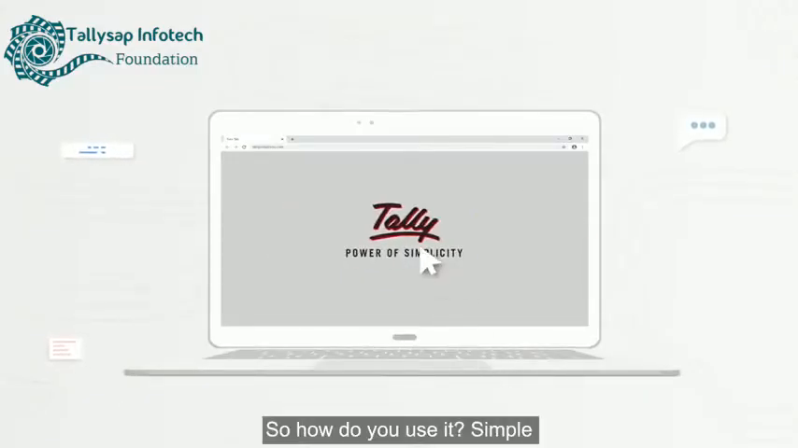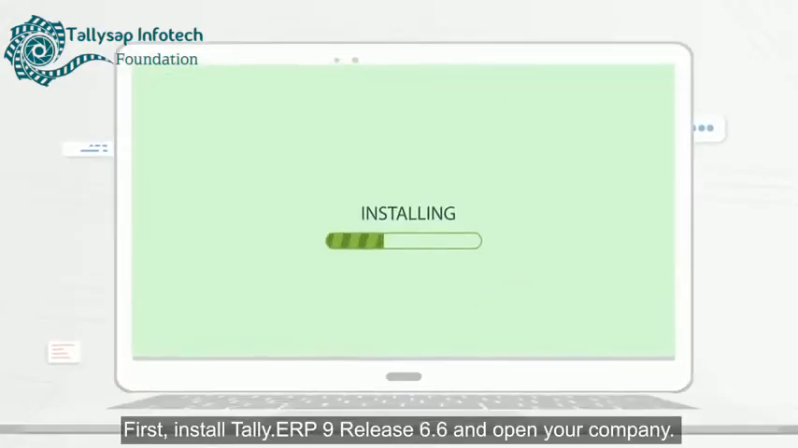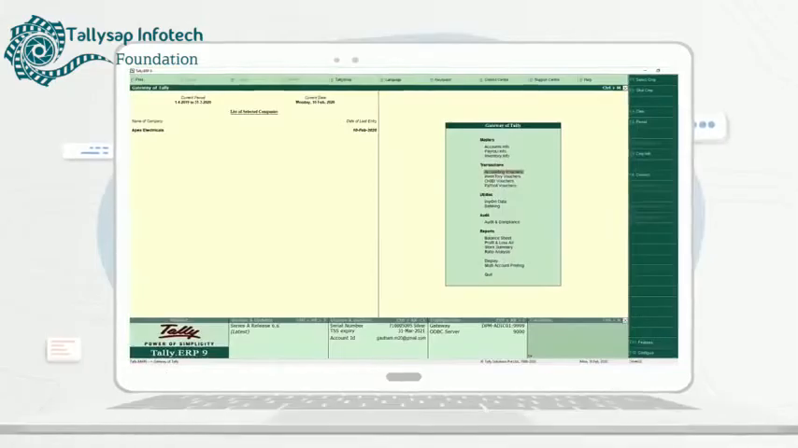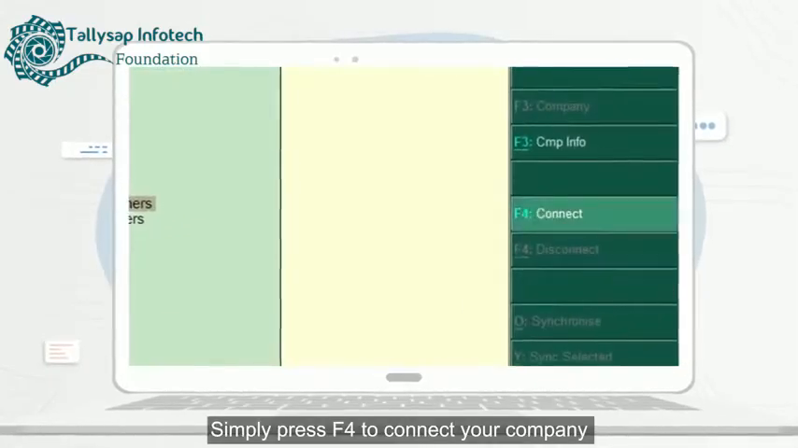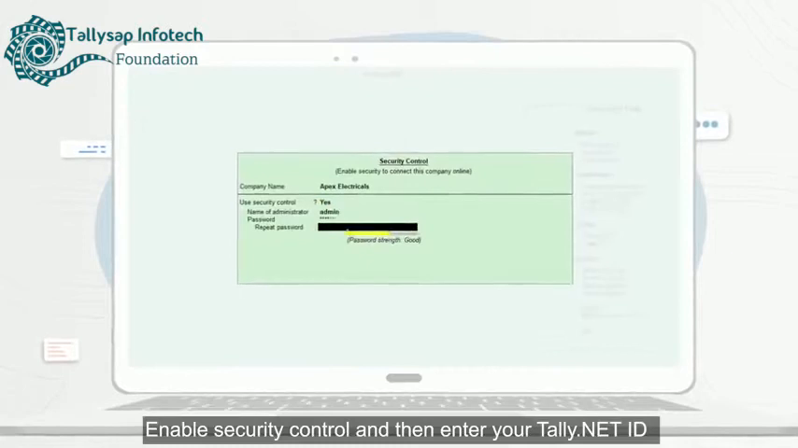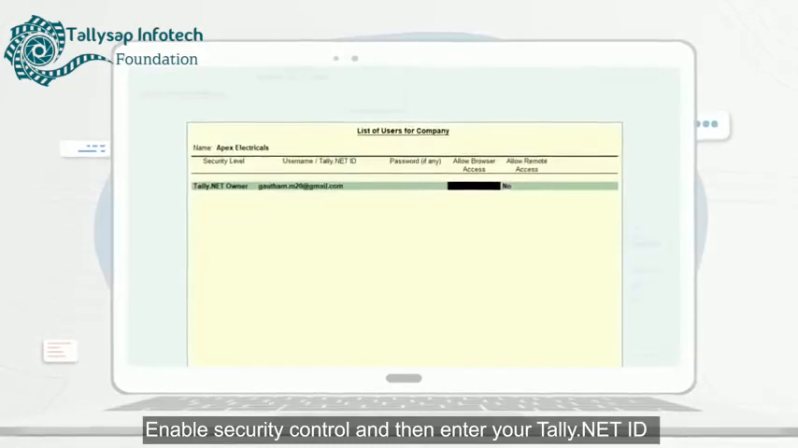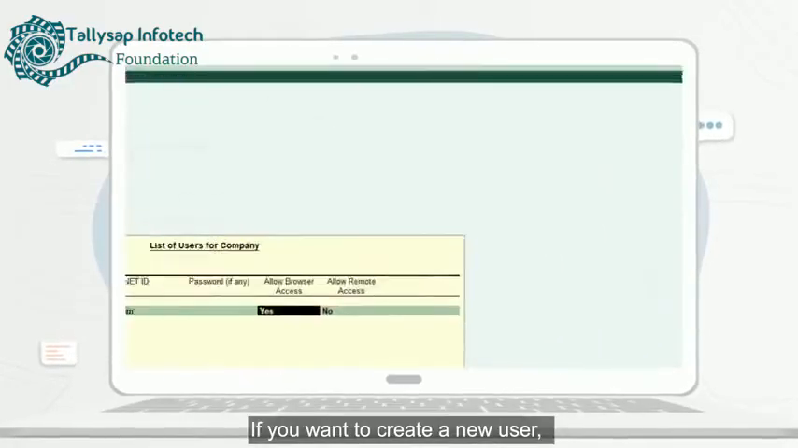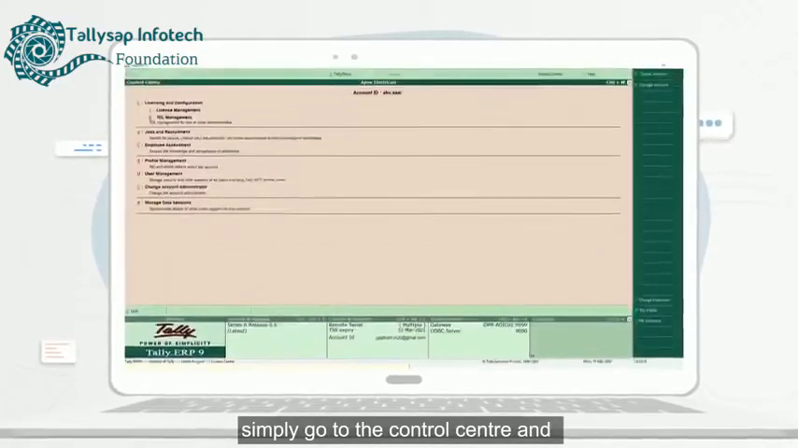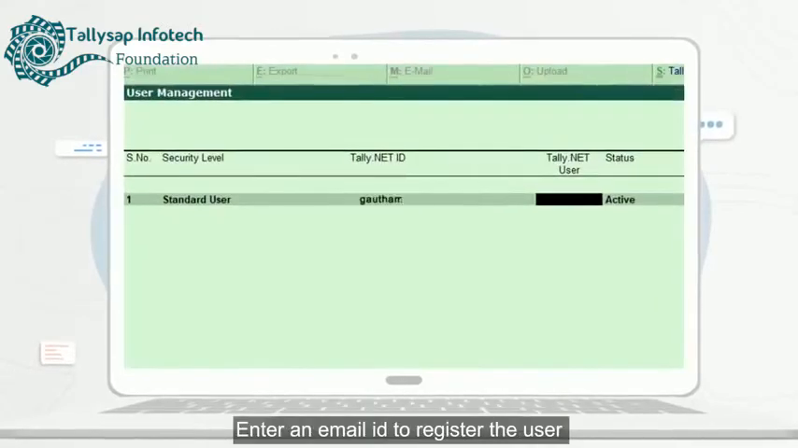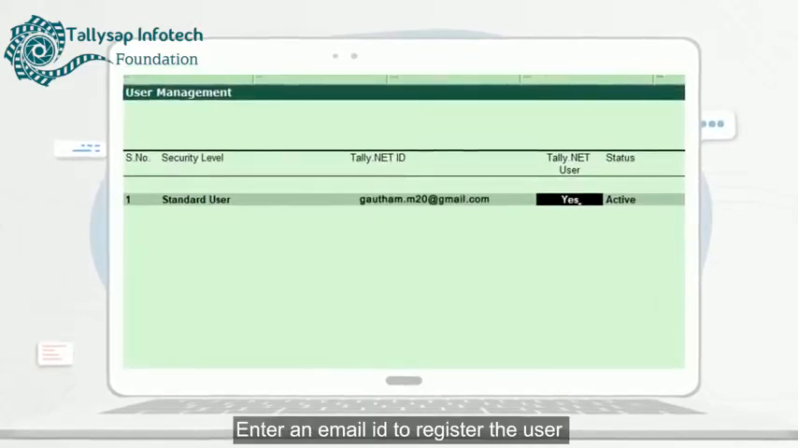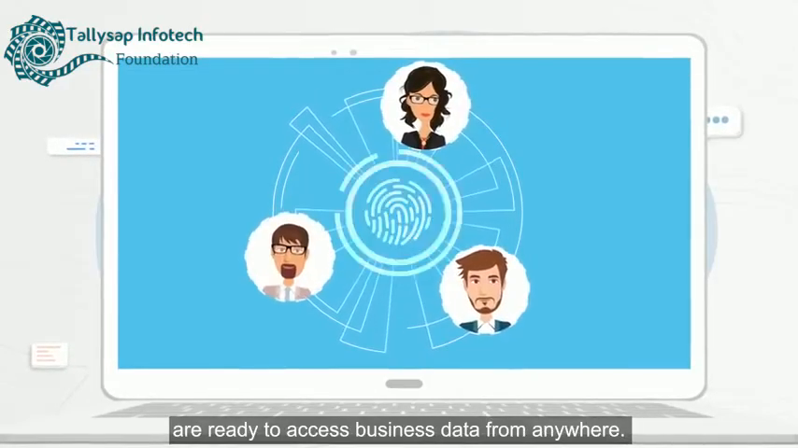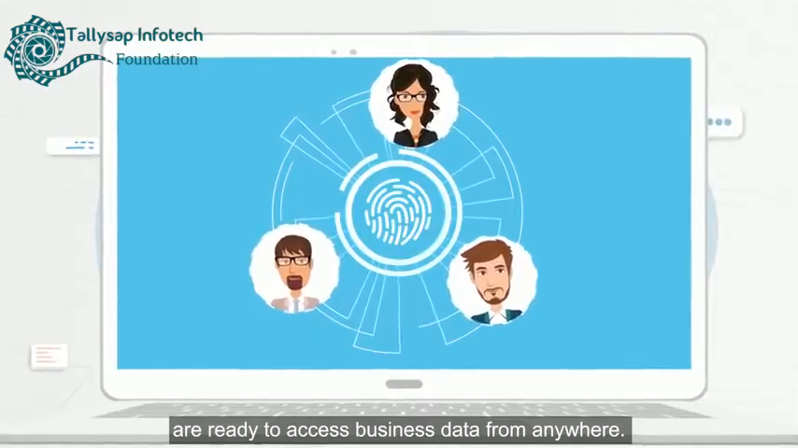So how do you use it? Simple. First, install Tally.ERP9 Release 6.6 and open your company. Simply press F4 to connect your company. Enable security control and then enter your Tally.net ID and enable browser access. If you want to create a new user, simply go to the Control Center and under User Management, enter an email ID to register the user. So now, only you and whoever you gave access to are ready to access business data from anywhere.